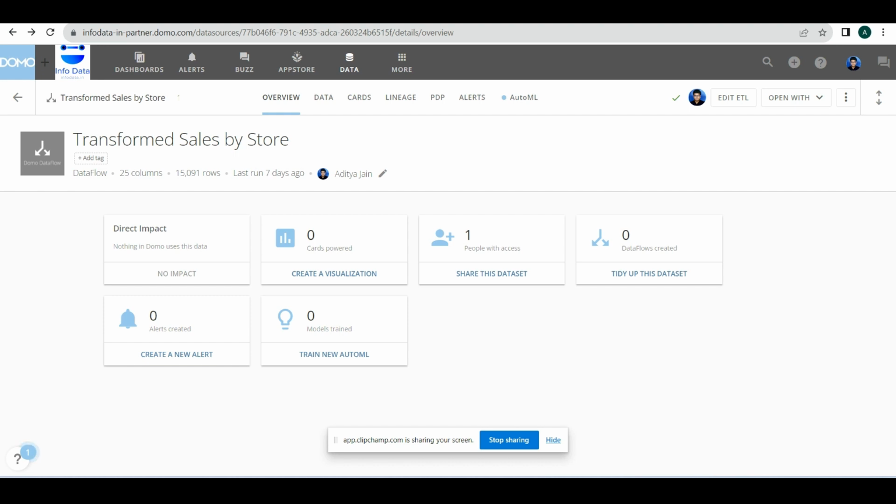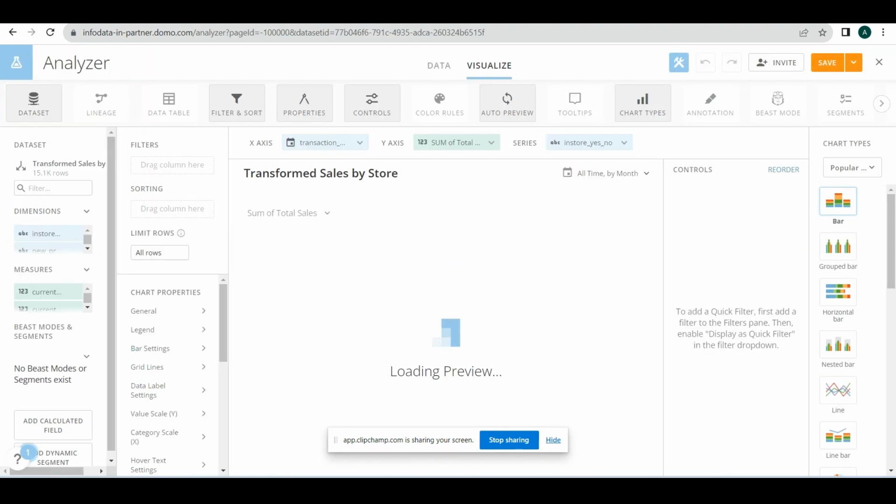Now to create a chart, what we need to do is get onto a data set. There are a couple of other ways to build a chart, like navigating to the analyzer, but what I'm showing right now is how you can do it from a dataset. So you need to go to the dataset overview, click on this create a visualization option, and your analyzer loads.